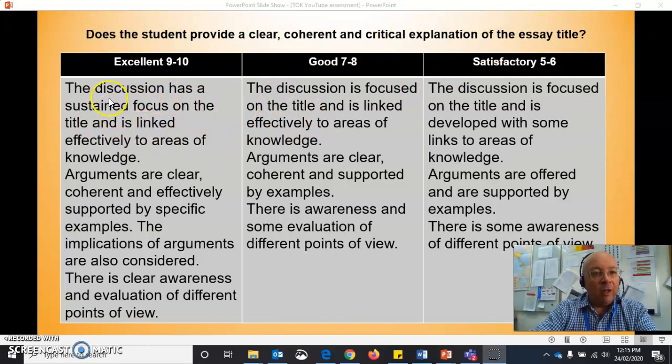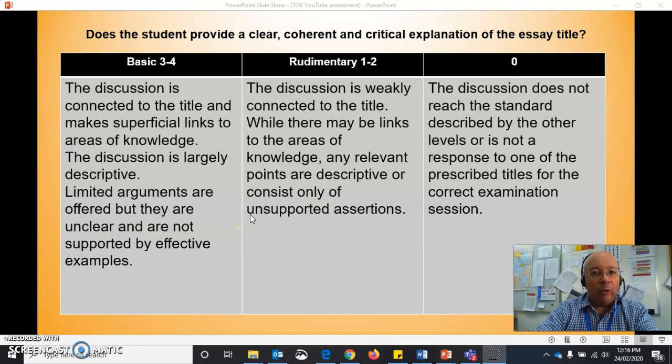So to get the top grade here, you're looking at a sustained focus on the title, so you'll refer back to it all the way through, and also effective links to the AOKs. Your arguments are clear, coherent, and also supported by lots of specific examples. The implications are also considered, so you definitely need a section on implications, and also there's awareness and evaluation of different points of view, so counter-arguments and things like that, also important. And then again, going down to the more basic areas, basic, rudimentary, or nothing at all really.